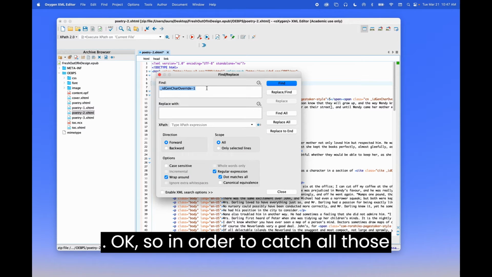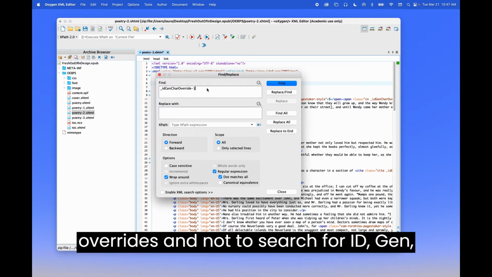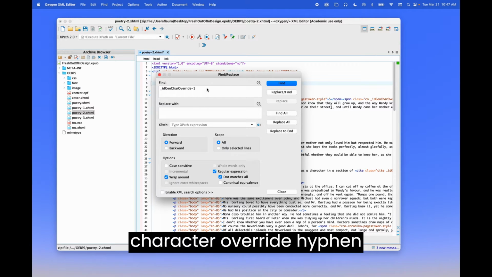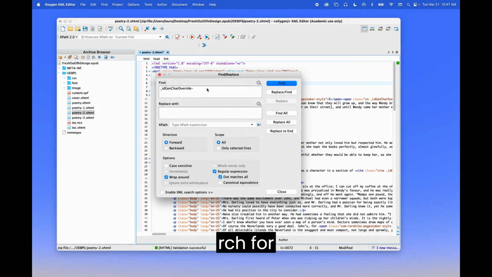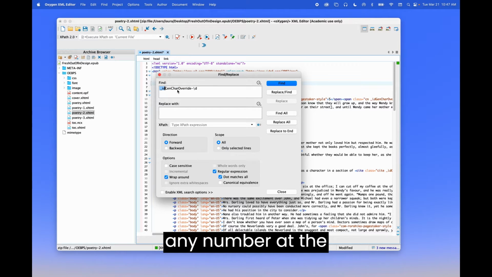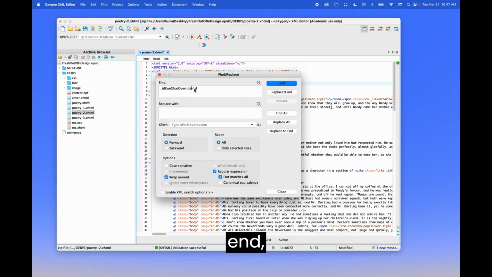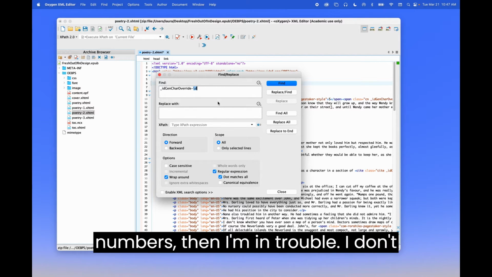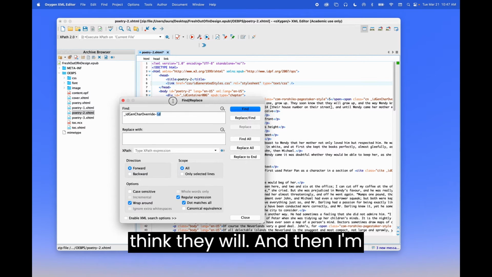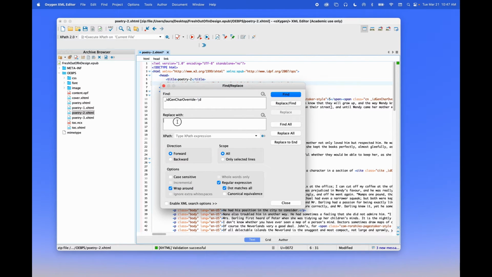Okay, so in order to catch all those overrides and not to search for ID gen character override -1, -2, -3, I'm going to use a wildcard here to search for everything with this string and the hyphen, and then \D stands for digit or numeral. So that's what it's going to search for, this string with any number at the end, any single number. If the character overrides go into double numbers, then I'm in trouble. I don't think they will. And then I'm replacing it with nothing.